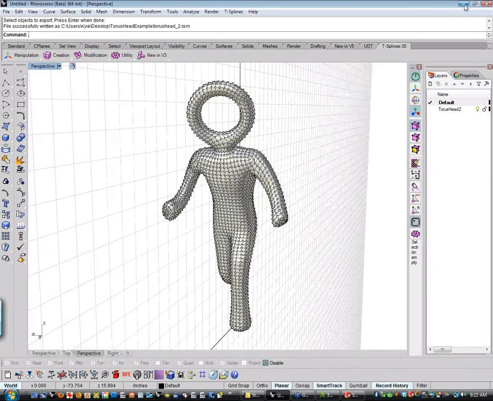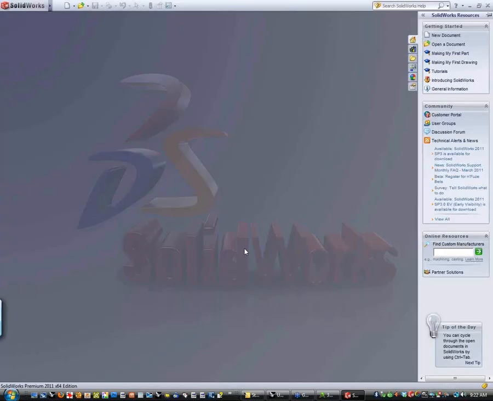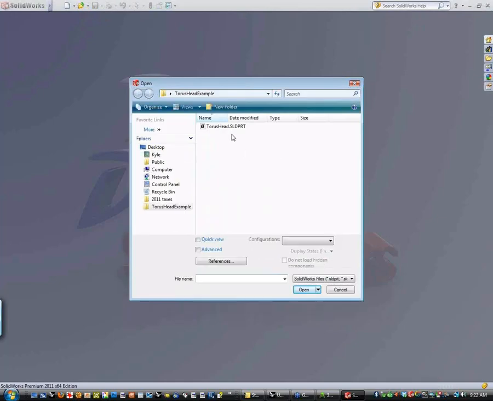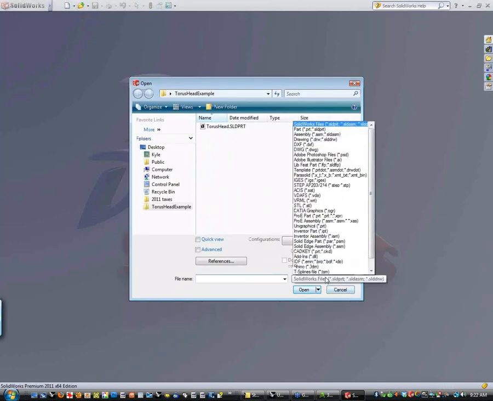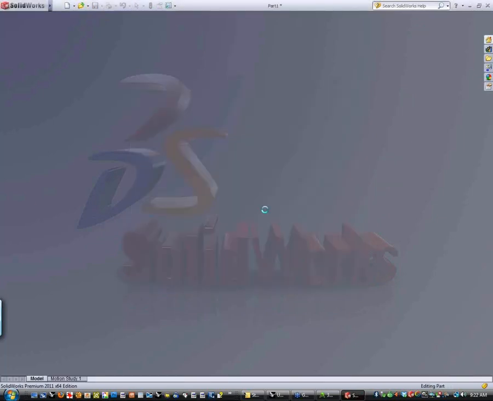And we'll go into SolidWorks here. My 3D Coat skills are only rivaled by my SolidWorks skills. So feel free to point and laugh.